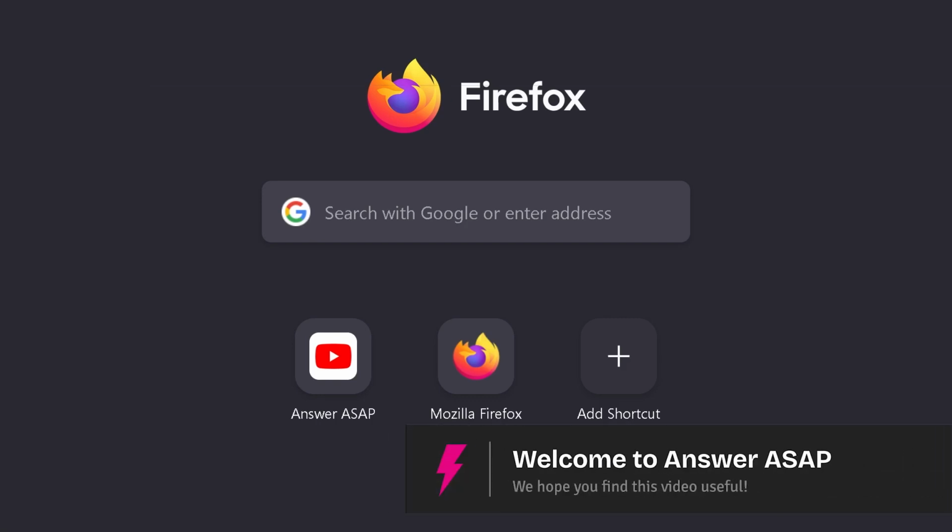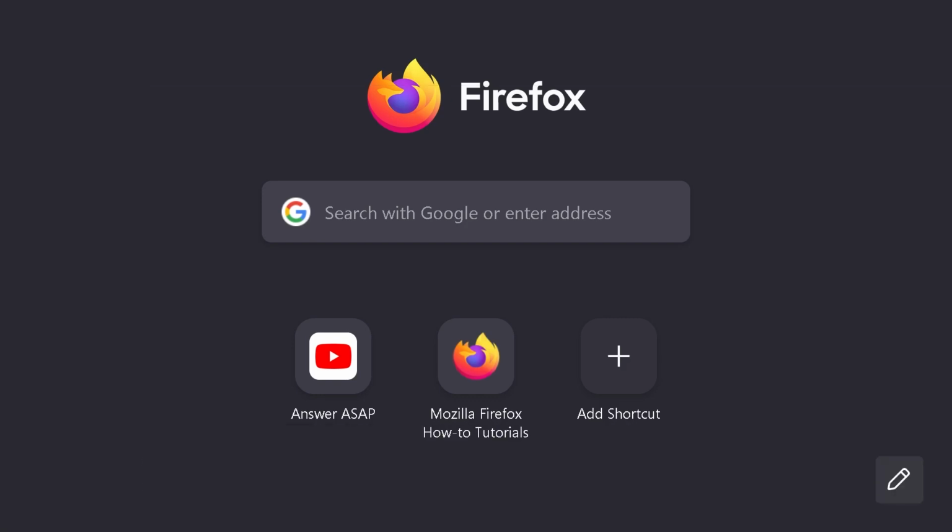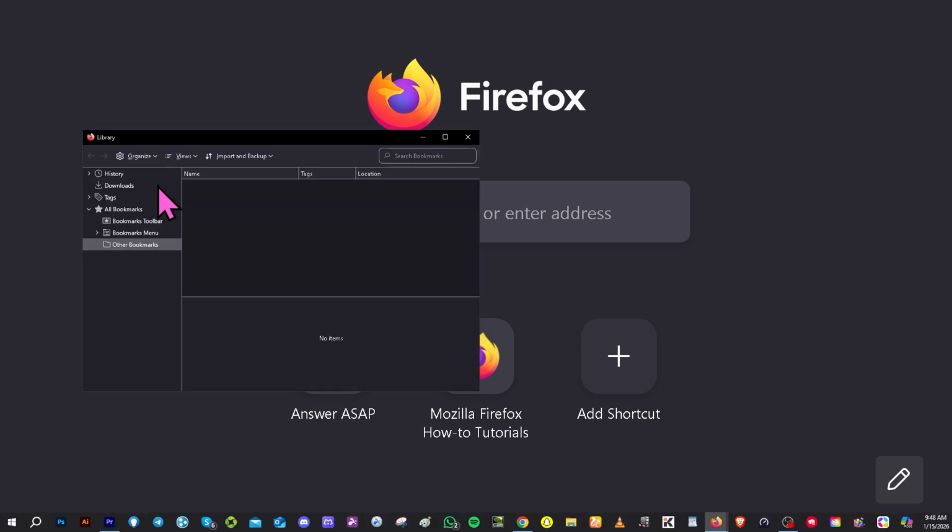In today's video, we are going to show you how to restore bookmarks in Mozilla Firefox. Let's begin. Now, the first thing that you need to do on your keyboard, I want you to press Ctrl plus Shift plus O. If you're using Mac, that's going to be Command plus Shift plus O, and this will open the bookmarks library where Firefox stores and manages all your bookmarks.